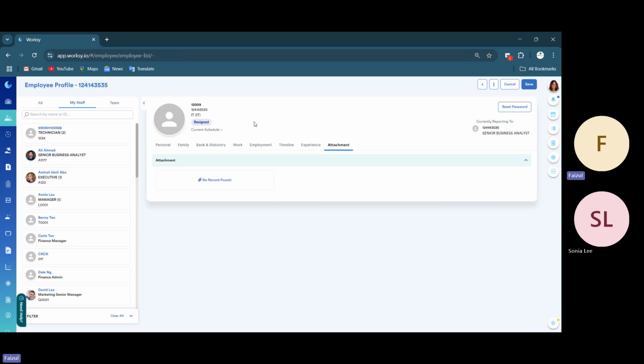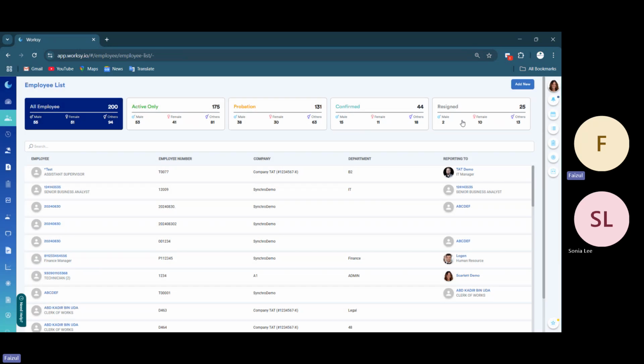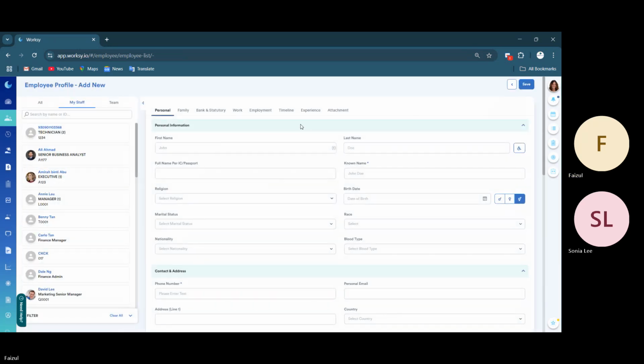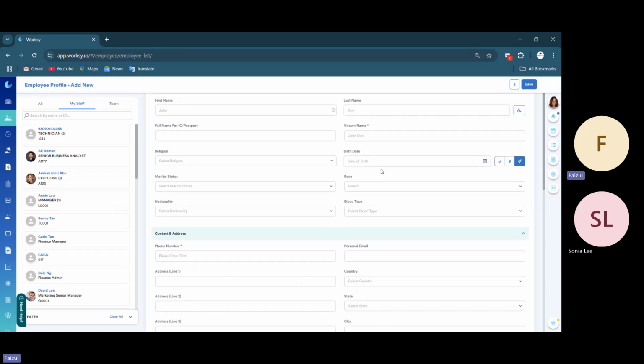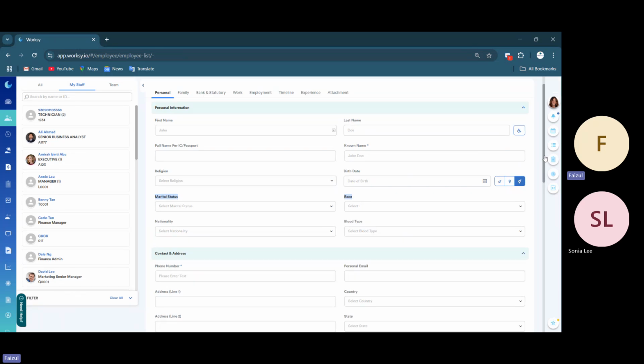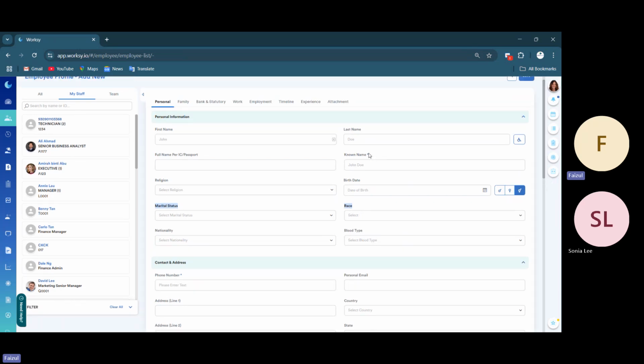Alright, so how to create a new employee? Please click the add new button here, then you can proceed to create your employee profile. For the birthday date, make sure it is the correct one. Please make sure you select the correct year, correct month, and also the date. Also please focus on the star here, which is mandatory.